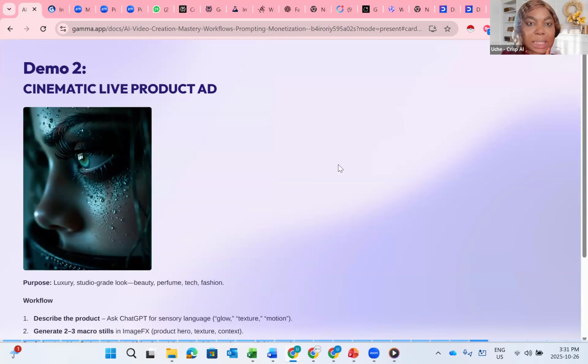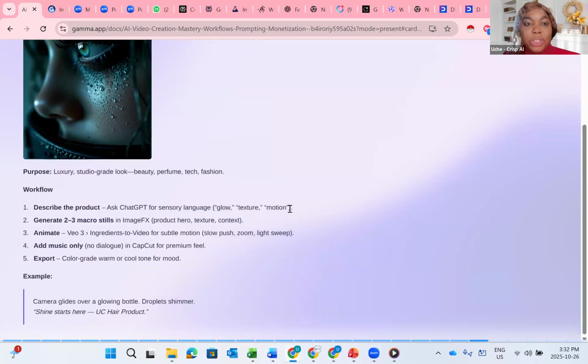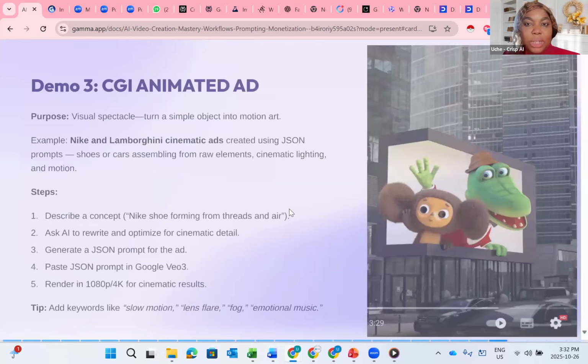Okay. Cinematic live product ad. So this you can also do. I did create a couple of products with just ChatGPT. You can ask AI. I have the workflows here. You can just look at it. So if you have a product, you can upload your products to ChatGPT, it can recreate that product for you, and you can use that product to create videos for you, anyhow you want to do it.